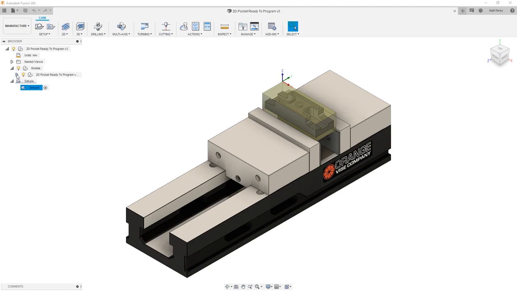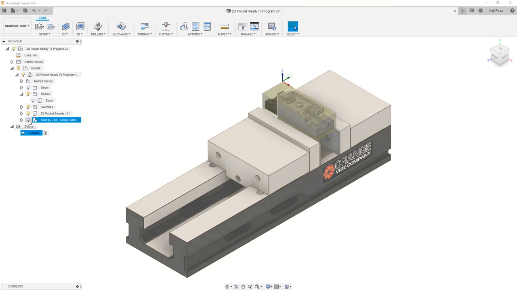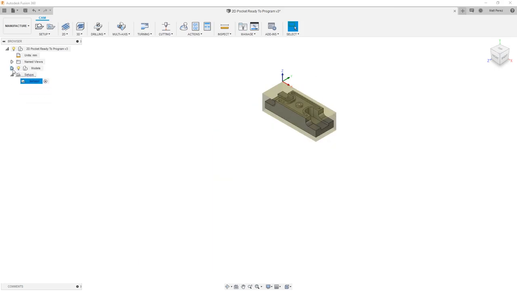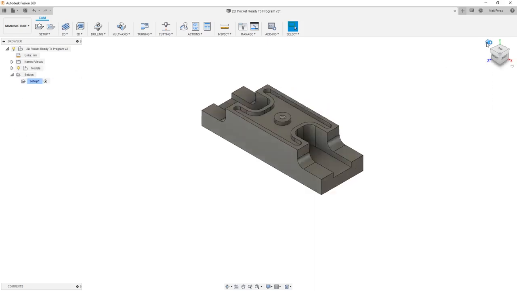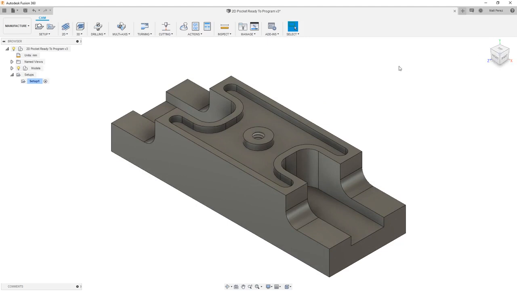To get started, I want to expand models and I want to hide the stock body as well as the vise, as we really don't need to see them while we're programming. So again, make sure that you expand these and make sure that you're hiding the stock and the vise body. Then I'm going to use the home button to make sure that I fit the screen in my home orientation.